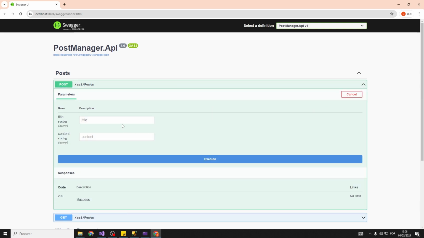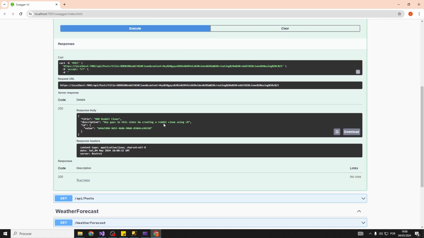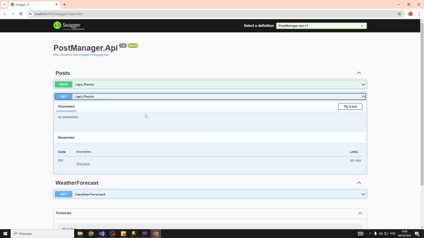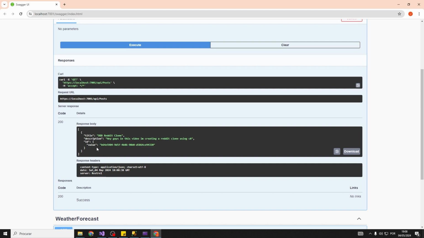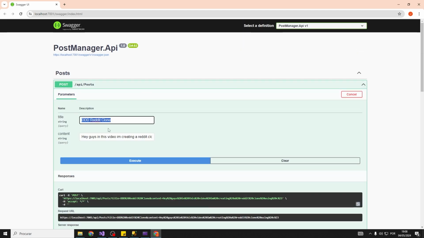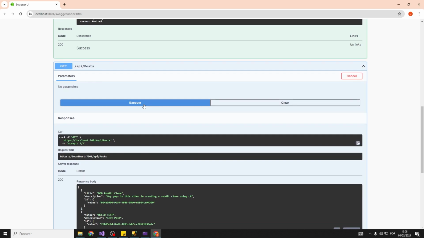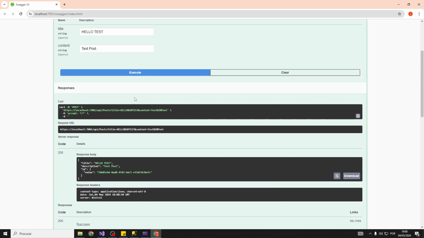Okay, let's create Domain Driven Design Reddit clone. Hey guys, in this video, getting a Reddit clone C#. Okay, should be working now, and here it is. Nice. And if we try to get all of them, we should be getting. Nice. So yeah, this is pretty much what we need. Let me just try another one. Okay, and let me get all. Yeah, okay guys, so it's working.